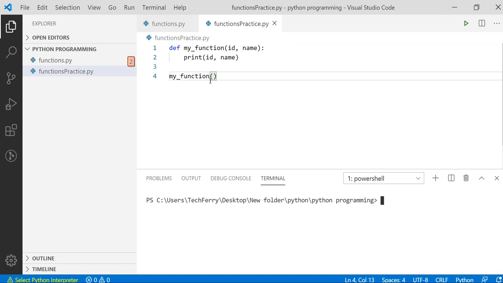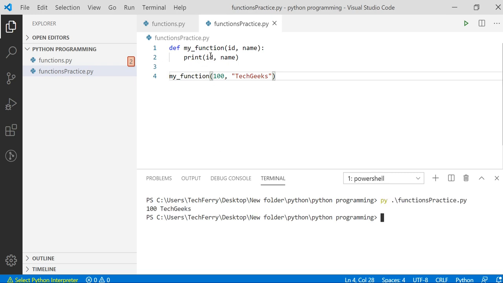So I'll pass the 2 parameters, and the 2 parameters are, I am expecting to pass 100 as an id and tech geeks as the name. So now if I run this file, definitely we will get an output as 100, which is the id, and tech geeks, the value of name, which has been displayed over here. So this is the way how we call a function with arguments.